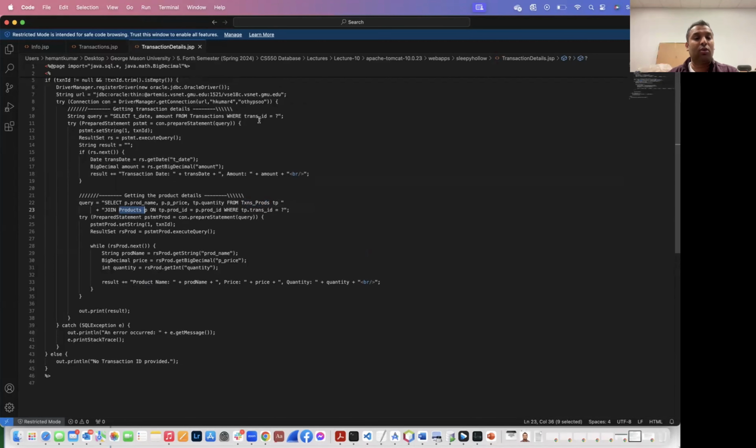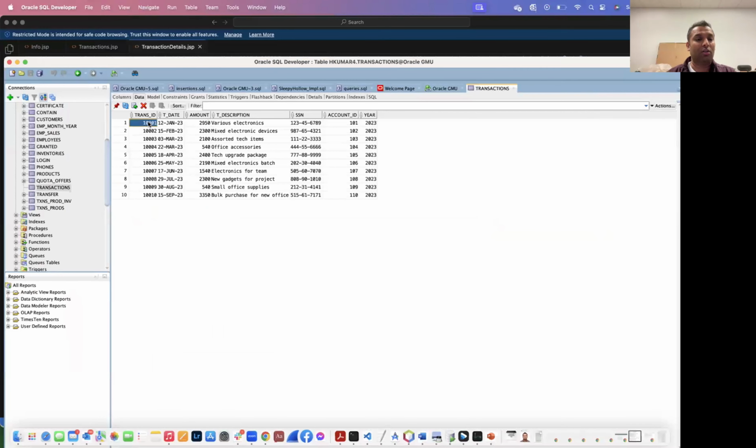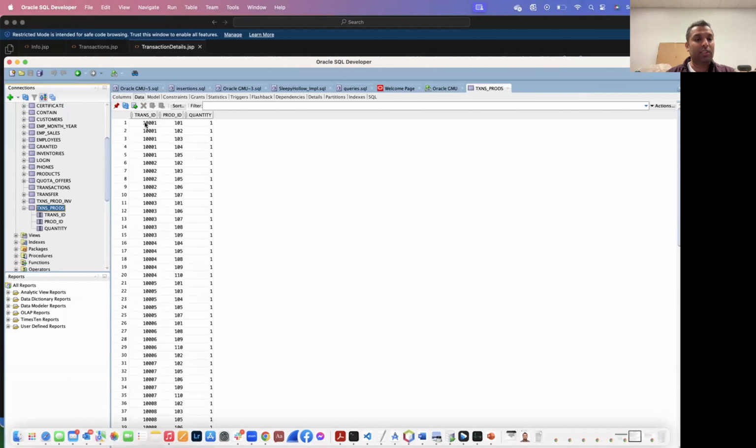First, to get the transaction from the transaction ID to get the date and the amount, and then that transaction ID was used in the second query. Let me just show you in the database. So this is the transaction ID of this particular user, and this is the transaction product relationship. So in that, we simply get these products. So these are the 10,001 of the transaction ID, and they were related to these products 101, 125 till 105, and this was the quantity.